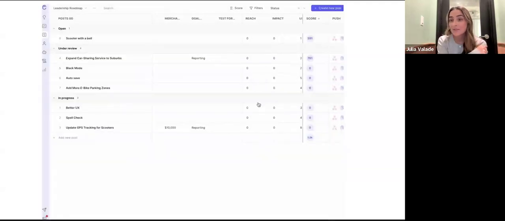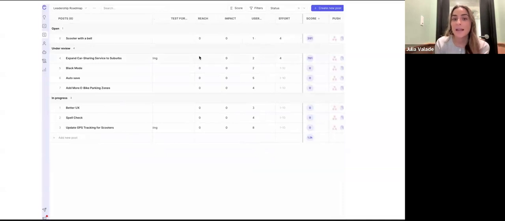Once all of our impact factors are in place, we can start scoring our work. And as we start to score our work here, you'll see on the right-hand side something called score. In Canny, a score is the total result of your impact factors combined, and it will show you which features bring the most value compared to the effort required. The higher the score, the more likely it is that that feature should be prioritized.